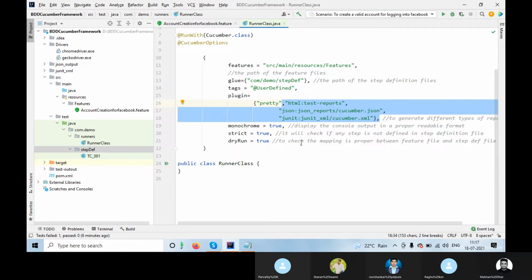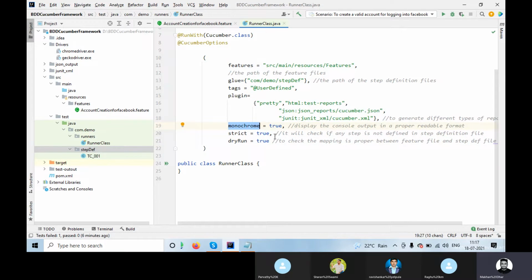So there are three different types of report we are going to get. Now this is monochrome. What does monochrome mean? When you run any test case, it will display the console output in a proper readable format. Some unwanted things will not be printed. I will change it and show you the difference. Any unwanted information will not print; it will focus only on your step or feature file related things.